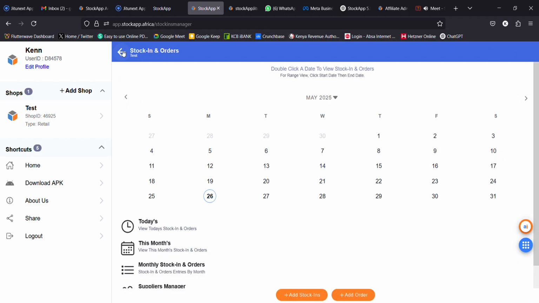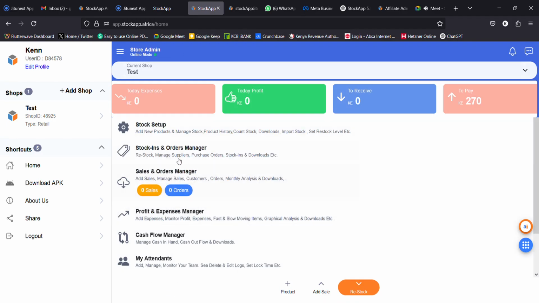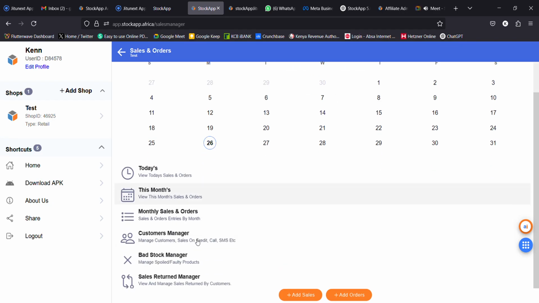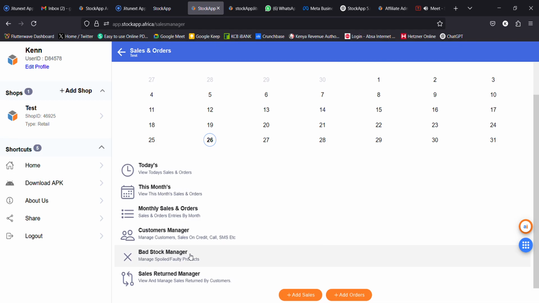So basically that's about the stock-ins and orders manager, about the purchase. So the same thing is exactly about the customers now. Everything I've explained, it is what we find for customers. So how you add your sales, in case a customer has placed an order, it's something you should deliver later, you're able to pick that under orders. You're able to check the reports for today, this month, monthly, customers. And then we have the bad stock. So bad stock is basically items that you bought but you can't sell.